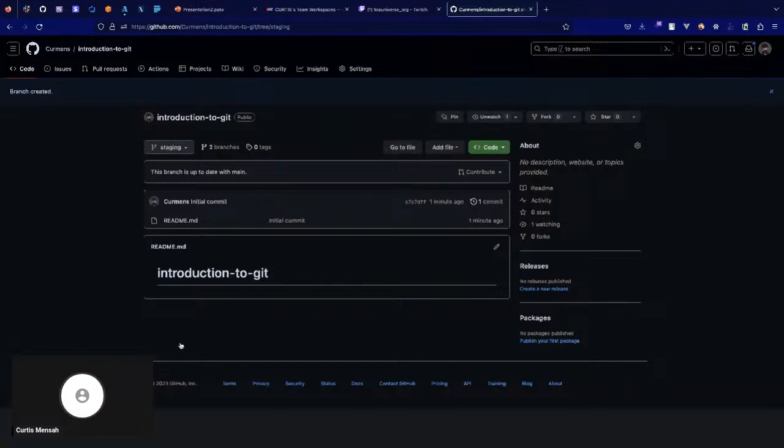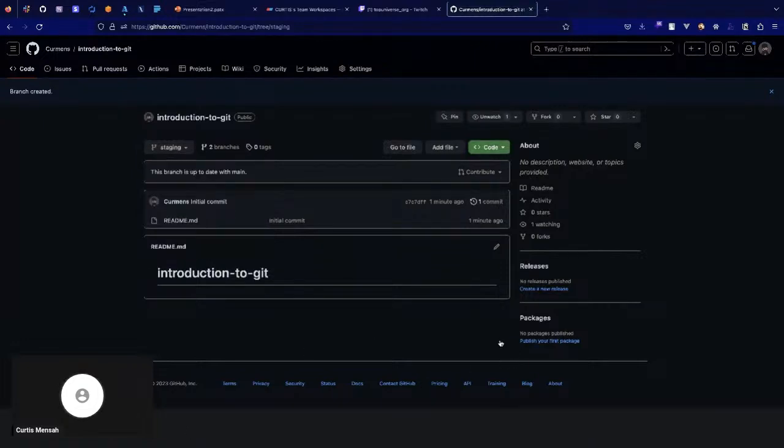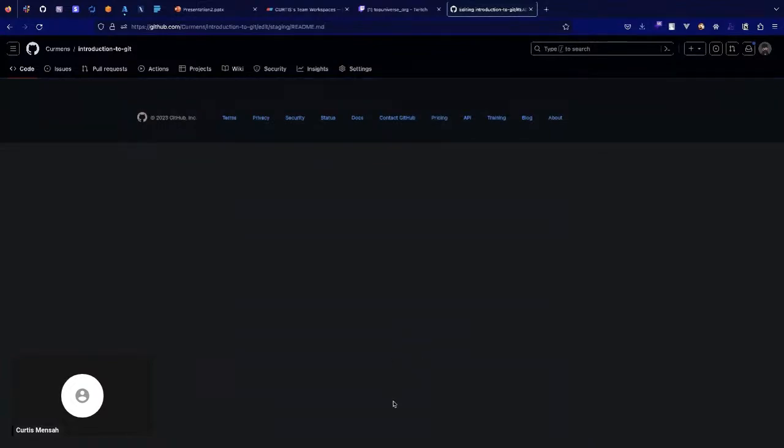Okay, so I've got staging. I've got two branches now: staging and main. The main branch is always your head. That is the head branch, the root of your project versioning. Let's not forget that. Okay, so I just created a new branch. I'm going to make an update and it would make some comparison.